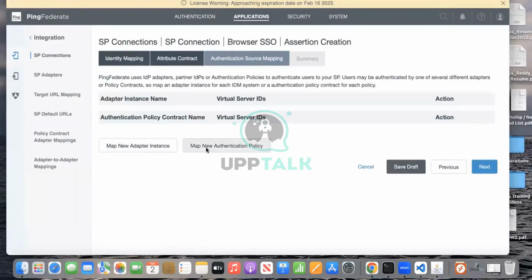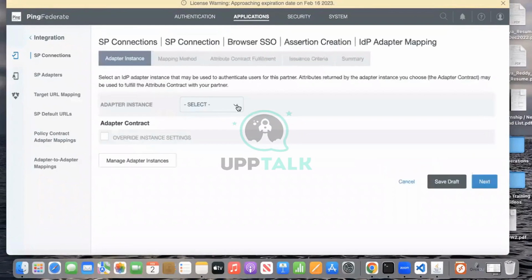It's not multi-factor authentication. It's like an extra kind of feature. You can either map the adapter or you can map the policy. I will tell you that one. We will be seeing that option. Once we configure that policy, you will say, hey, mapping the policy is much easier than mapping the adapter. We will see that.